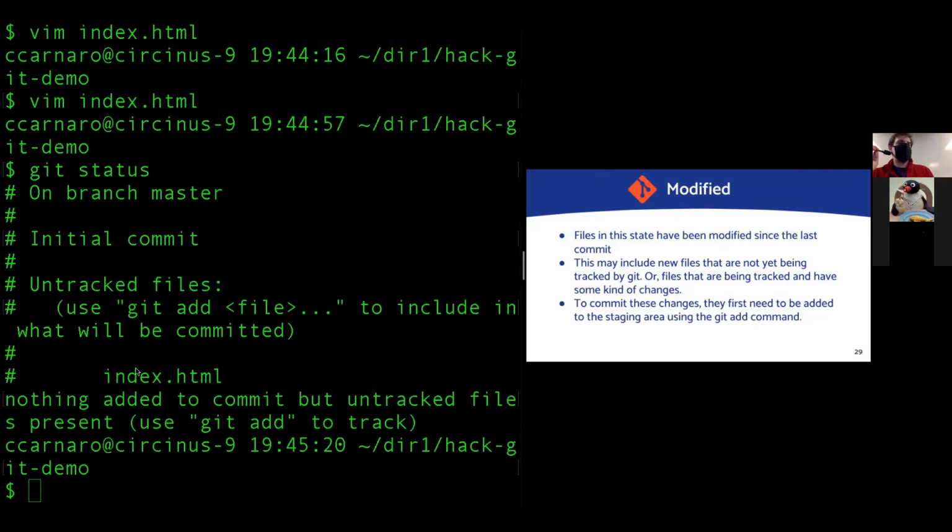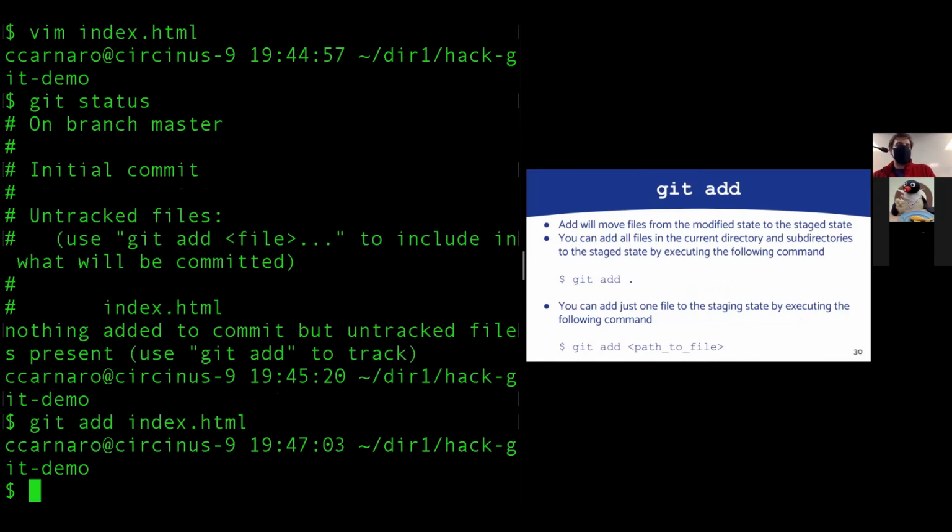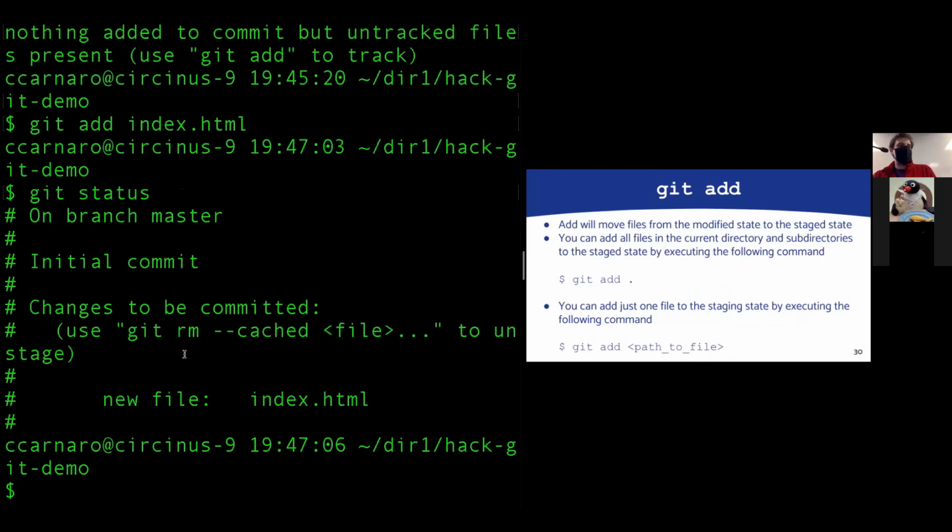But like I said, this one is not being tracked yet because we just added it. So it's brand new. We need to make sure that Git knows it exists and we'll add it into our project. So the way we do that is using the add command. What I'm going to do is go git add index.html. What this is doing is taking the file that's modified, in this case index.html, and adding it. So now if I do git status again, it'll say changes to be committed. It's waiting to be committed.